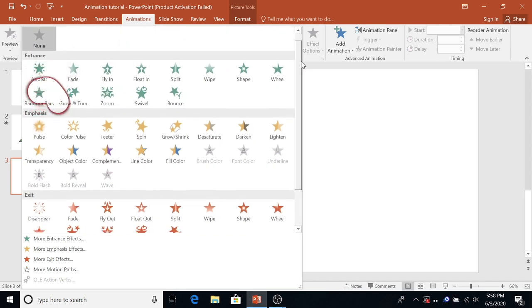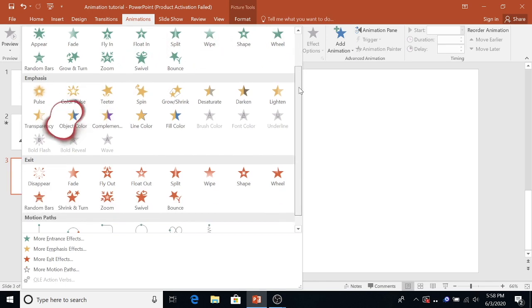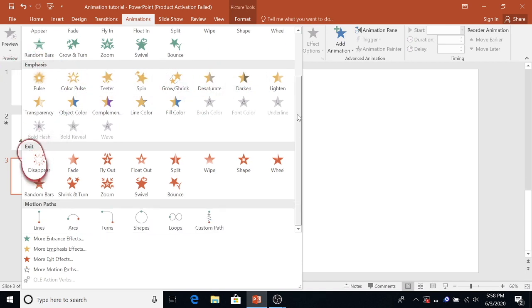First off, we have entrance animations, such as appearing, fading, flying in, or floating in. These are the animations that define how an object appears onto the screen, if it's not there at the beginning. The next category is emphasis. This includes things like pulsing, teetering or spinning, i.e. rotating in place, growing or shrinking, and changing saturation or brightness. These features essentially allow for the object to do something once it's already on the screen. The last category is exit, and this category basically is a mirror of the entrance effects, and it allows you to define how the object leaves the screen.